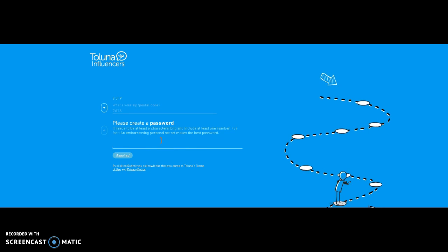Now make sure this is a password that is easy for you to remember, because you're going to need this password in order to log in and to check the progress of your application, okay? So go ahead and do that real quick.